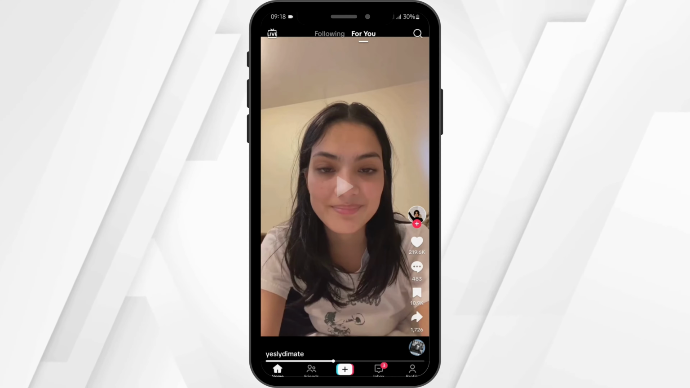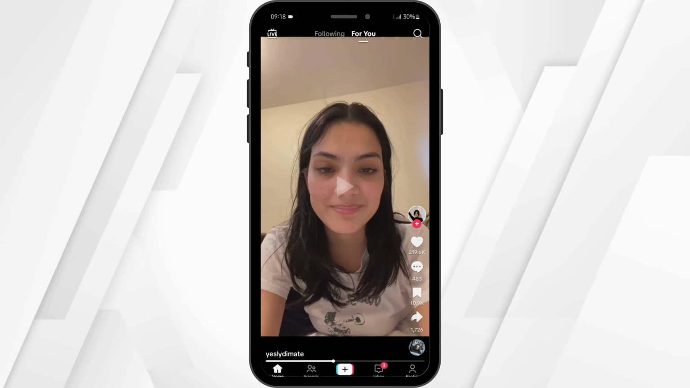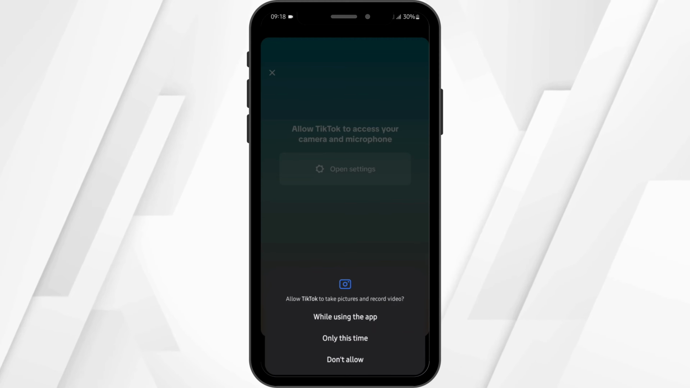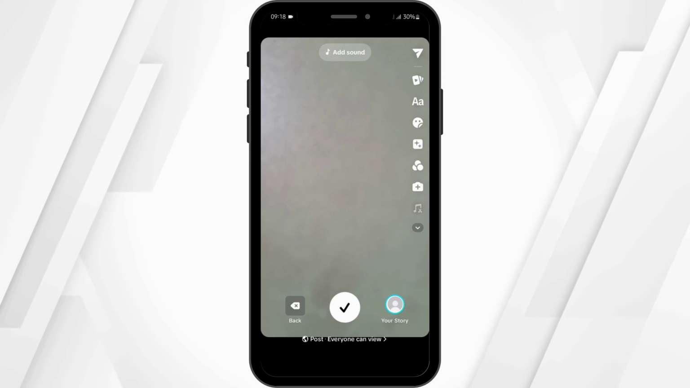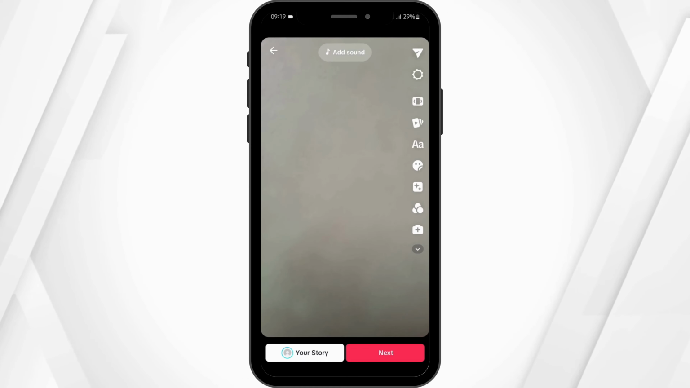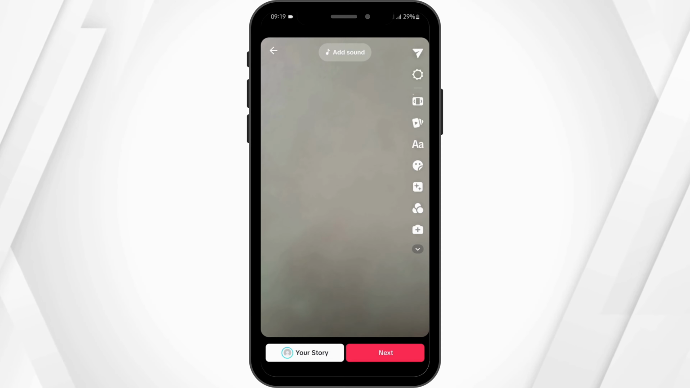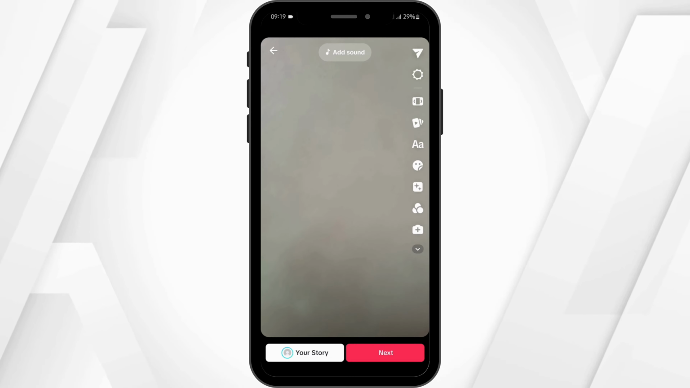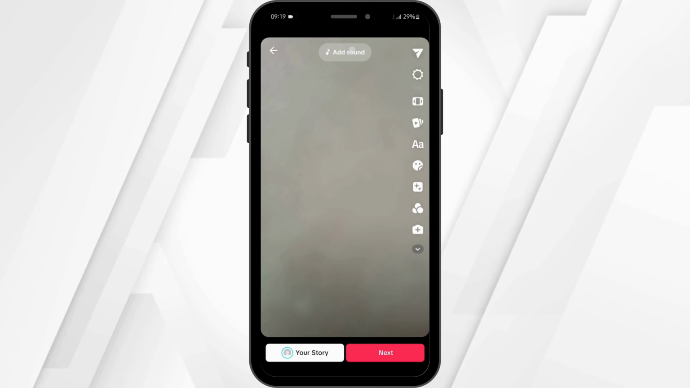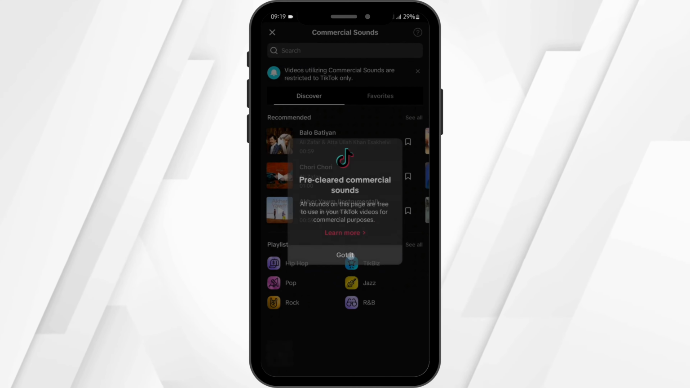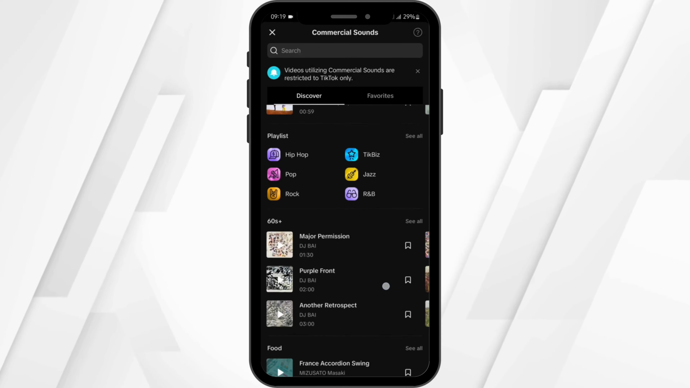Tap on the plus icon on your bottom bar. Let's go ahead and upload a video. Select any photo or video that you would like to post. You can also capture one, and under here tap on add sound. Now from here, only add music that is copyright free.